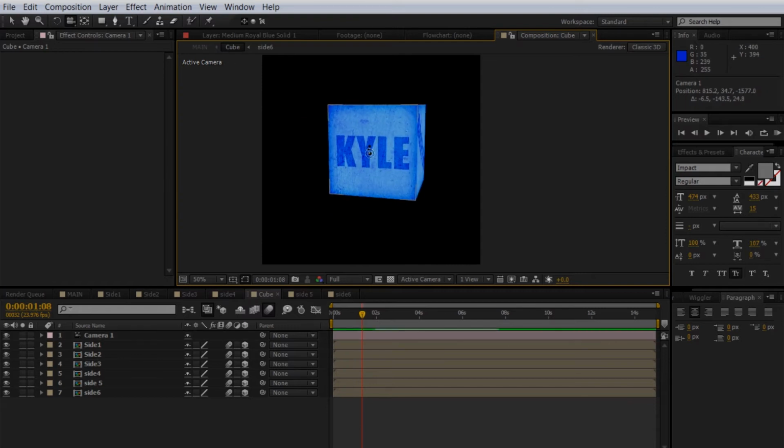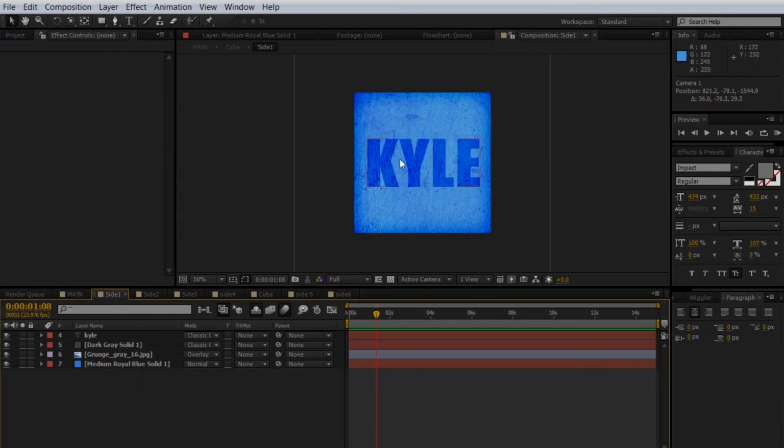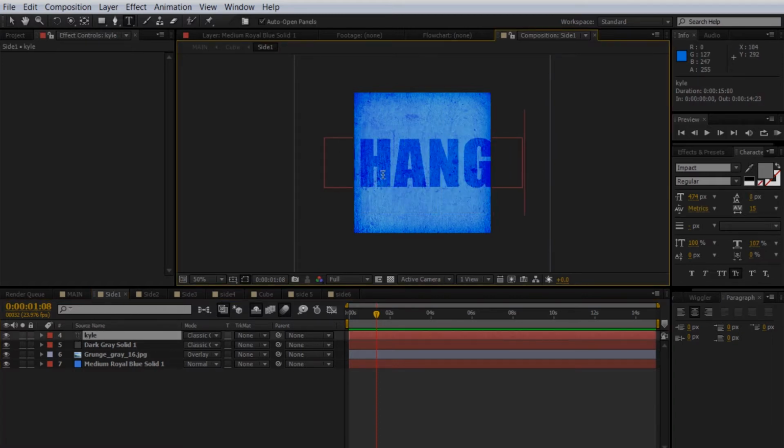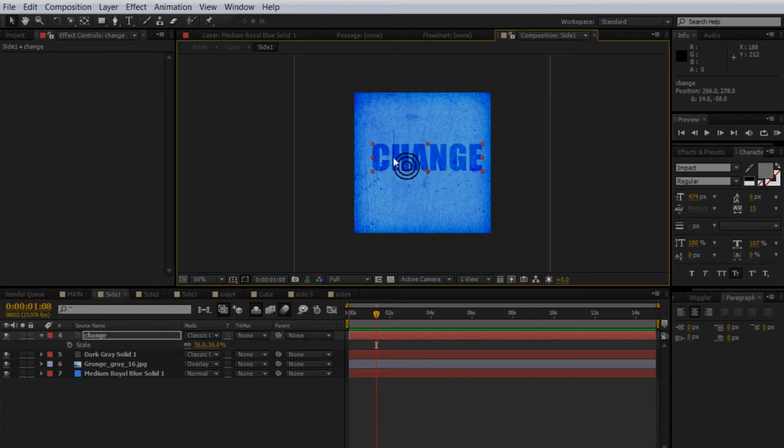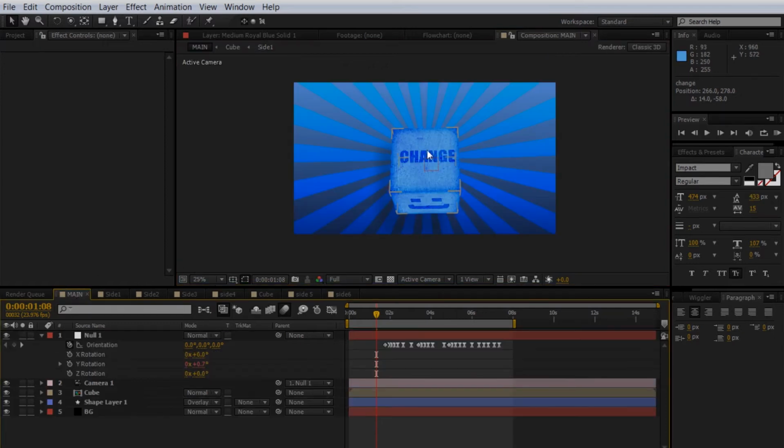The great thing about this is that it's all procedural. So if I wanted to change my name, I can go into the side that had my name in it, press V and go to my text layer, and just change it. Scale that down. And it'll update in the main composition. So now it says change instead of my name. So let's go ahead and get started creating this.